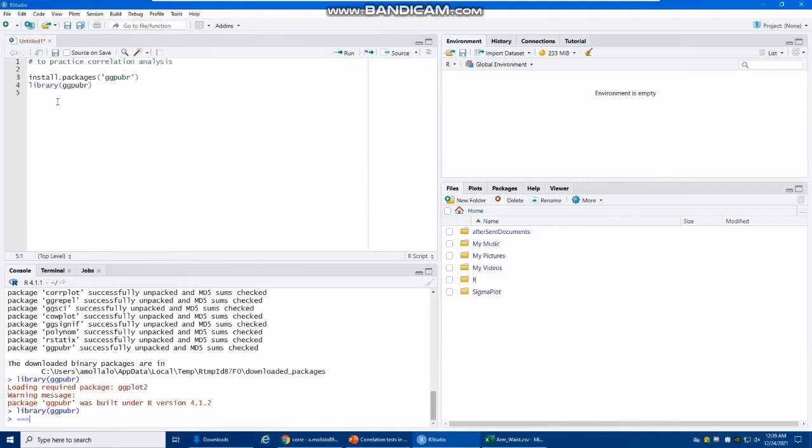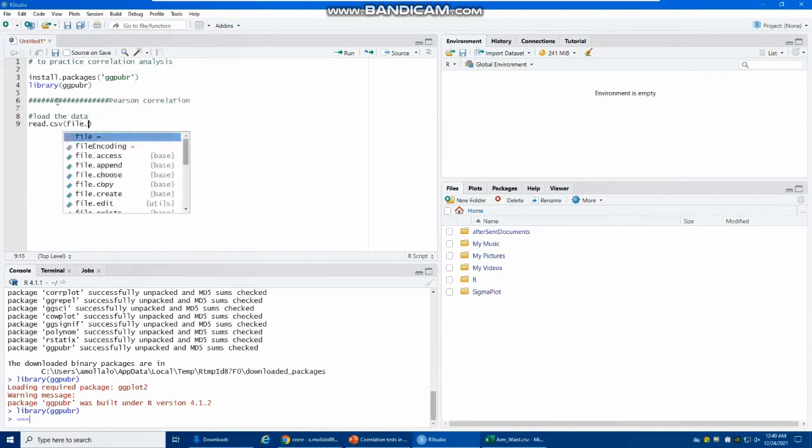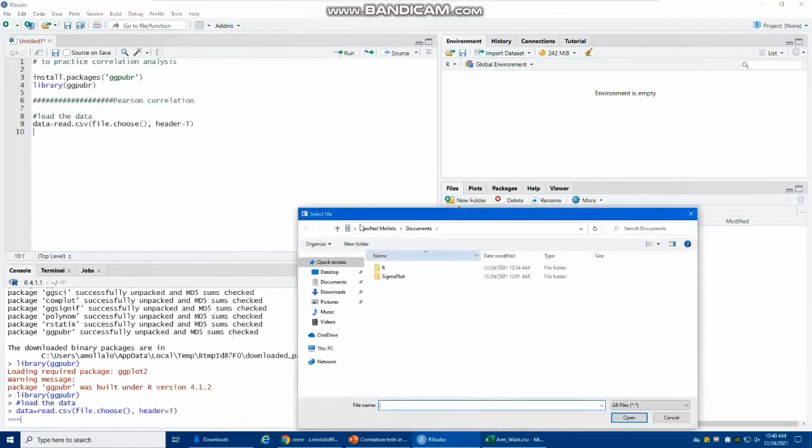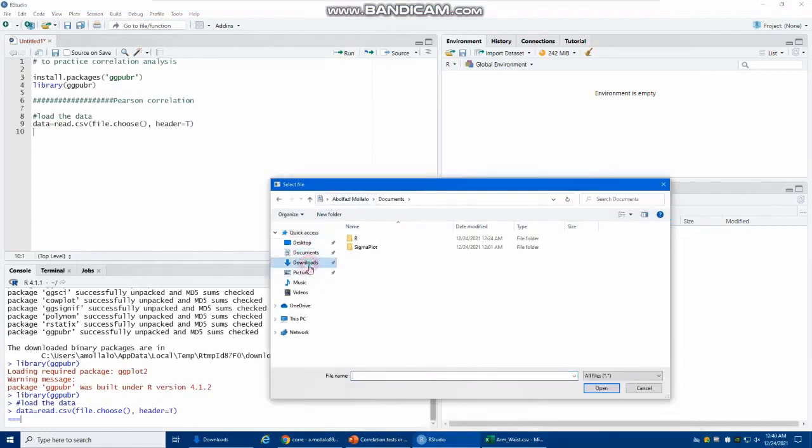Okay, so now let's begin with the Pearson product correlation. First of all, we need to load the data using read.csv with file.choose, because we want to select the CSV file, and we need to set the header to true. We want to save it in an object called data, and when you click run, it asks where the data set is, which is here, the arm-based data set.